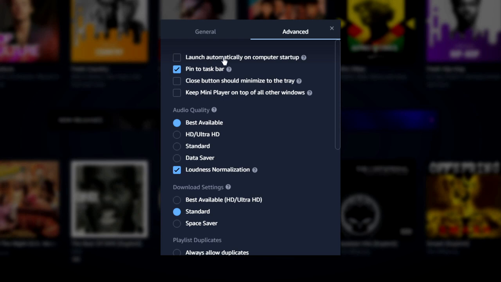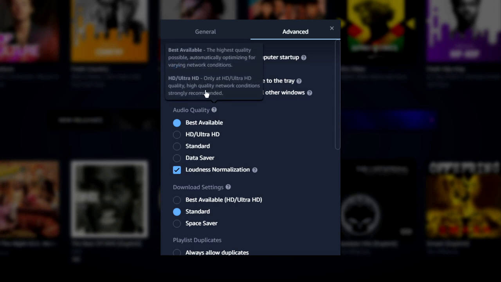I'm actually going to disable launch during startup. I do like the taskbar pinning. And I usually keep these two off. But here's where the audiophile type of stuff comes. What quality setting? Now it tells you, but I will say it's a little bit hard to read. I don't know why they put this stuff in like a dark font.